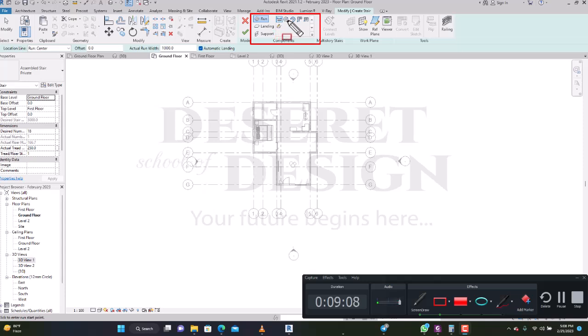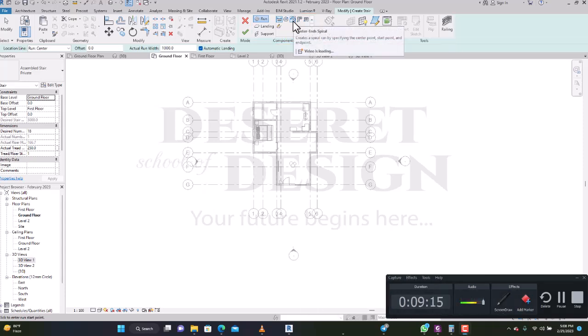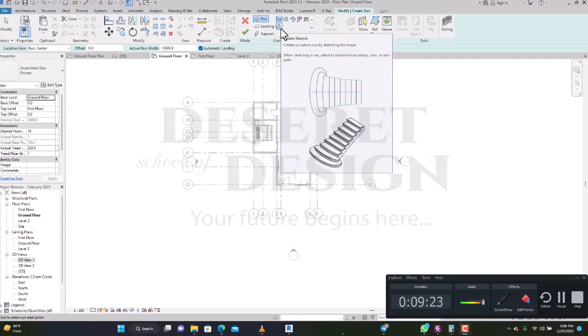We have the full-turn, then the center-turn, then the L-shaped winder, U-shaped winder, and what we call the sketch, to create a sketch. Those are the things that will help you to create your stair.